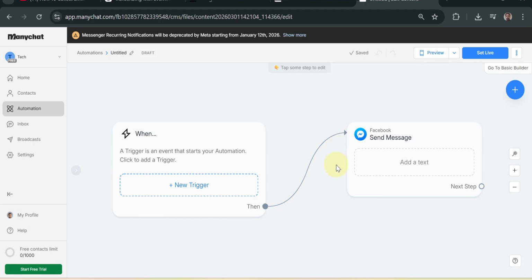Make sure you clearly explain why you're asking for their email. Let users know what they'll receive and how it benefits them. A strong value proposition increases the chances they'll willingly share their contact information.